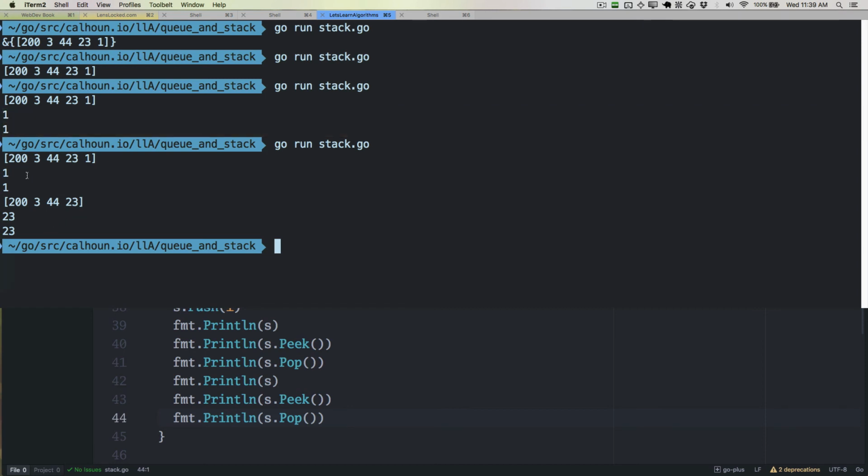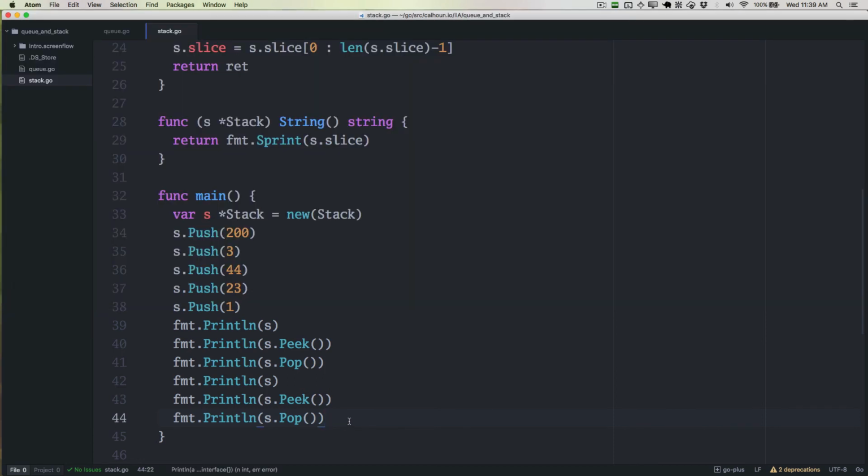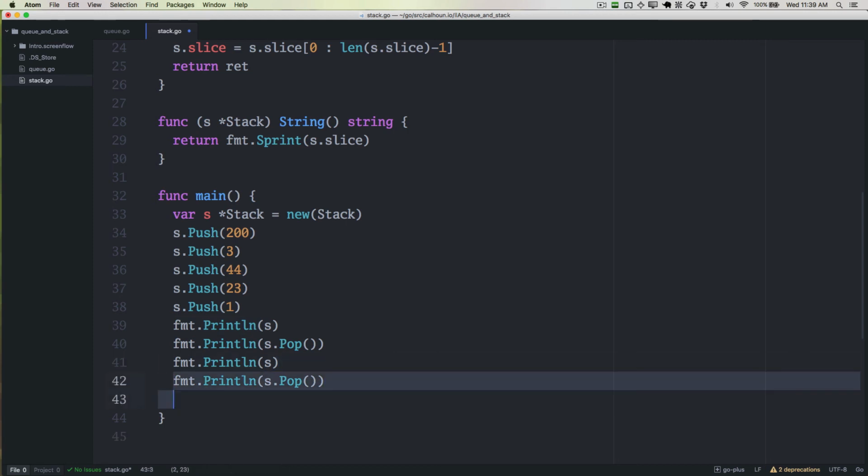Okay, so on the second run through, you can see that we create the stack, then we peek the first item, it's a 1, we pop it, it's a 1. Then we look at the stack again, we've got 200, 3, 44, 23. Peek the first item, it's a 23. Pop it, it's a 23. So let's get rid of these. The peek and the pops are working, and we also know that pop uses peek, so we don't really have to check both right this second. I'm just going to stick with the pops, and let's do another pop, and then let's add another item.